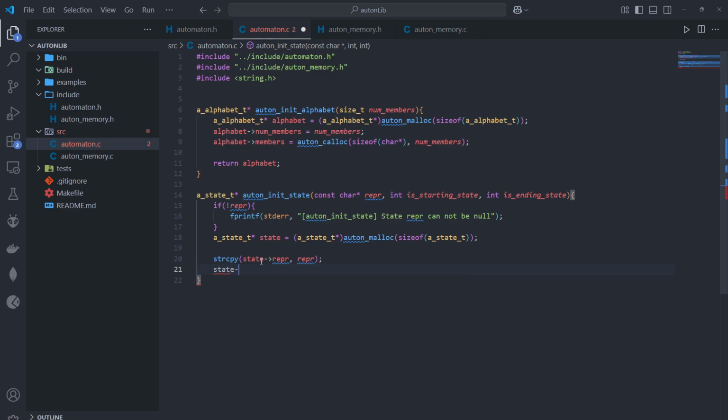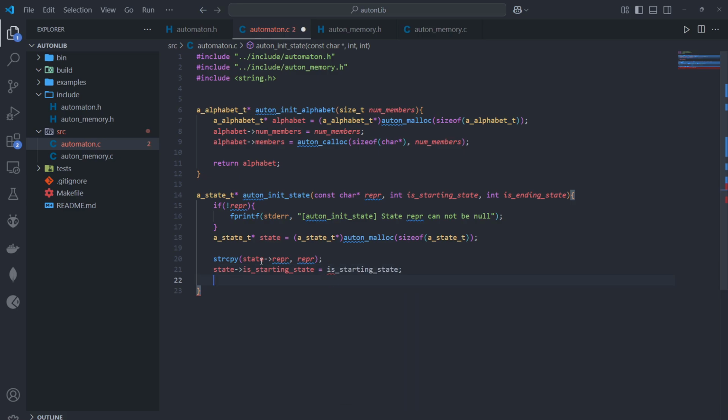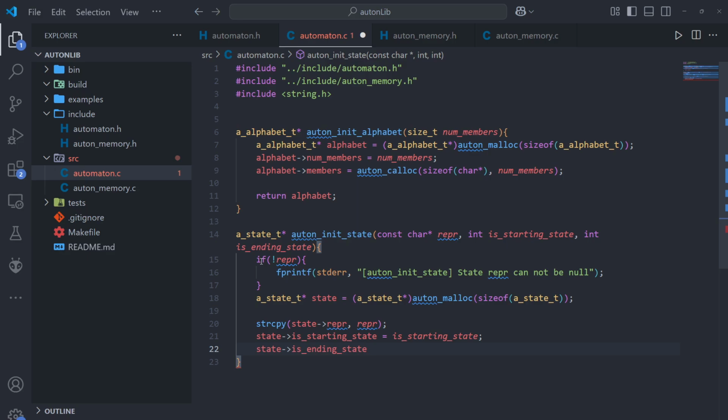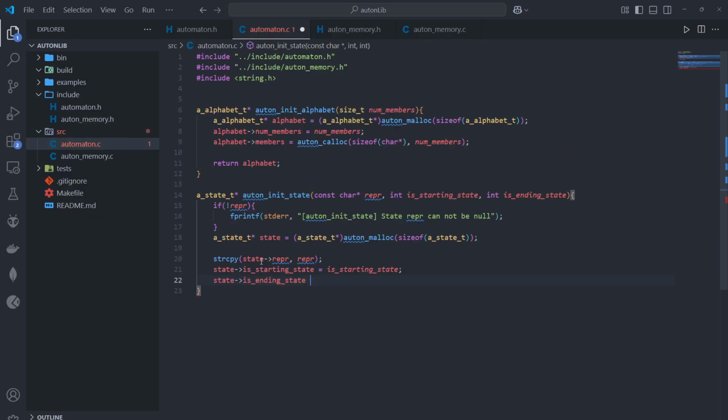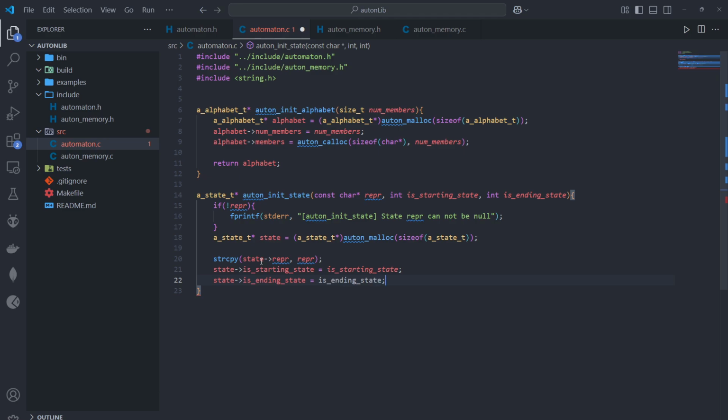Then we have to set the starting and the ending state. Whatever we pass in as a starting state is the starting state, like so. And then whatever we pass in as the ending state, so is the ending state.